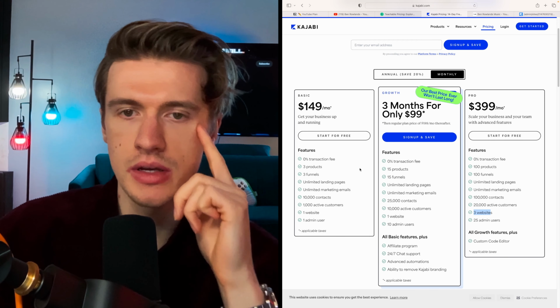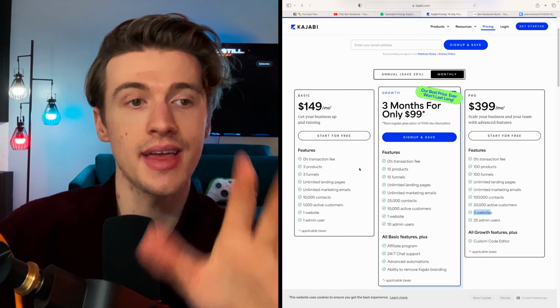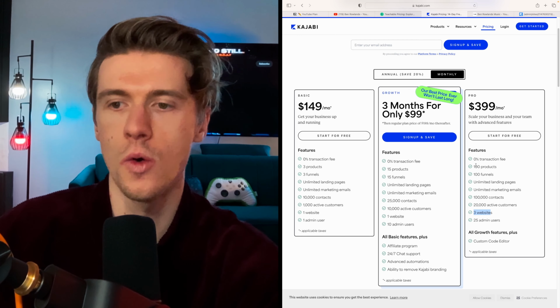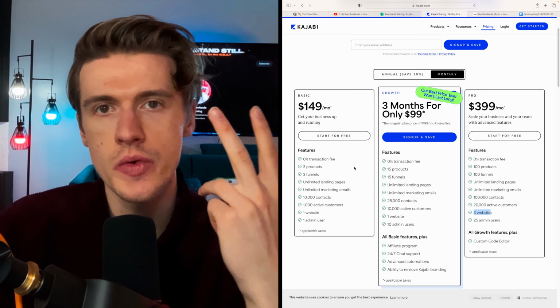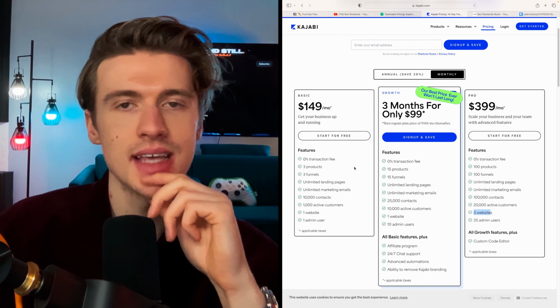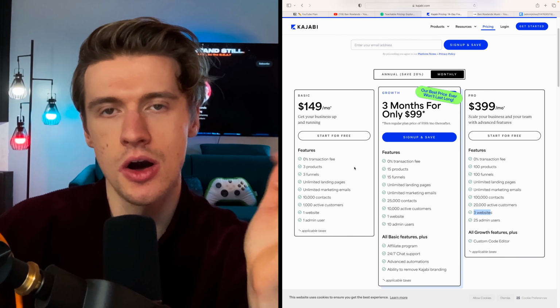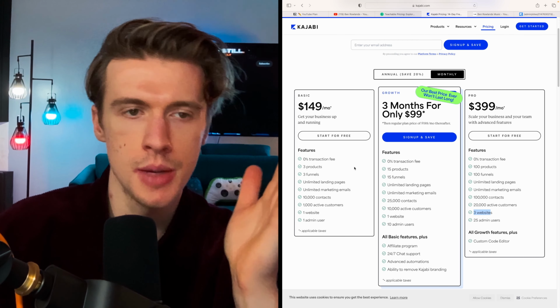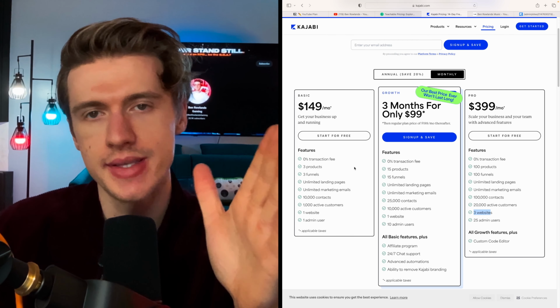So obviously the cheapest plan on Kajabi is $150 per month. Again, 0 transaction fees for all of these right here. This limits you to 3 products. Perfectly fine, let's say, if you are just selling a high ticket offer, like a $2,000 course, a little bit of coaching. You've got a very simple business model.